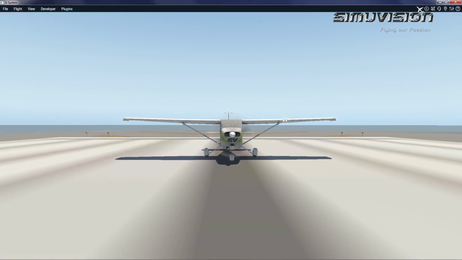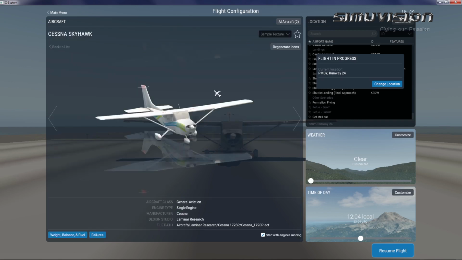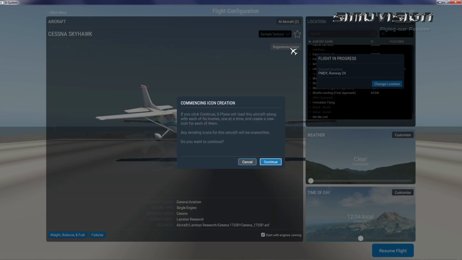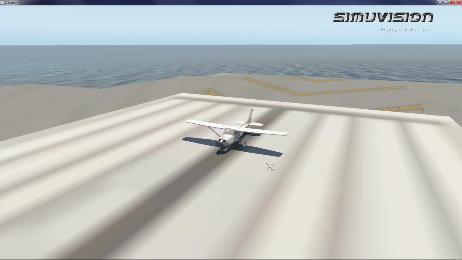Again, very important: when you go to the aircraft's configuration or a flight configuration, in there you're going to customize it. And in that case, when you see it's showing you all of them listed, you have a small little button here which says Regenerate Icons. You can click that, you can continue, and when you do that, it's going to take you outside. It's going to create all the icons once again for all the aircraft, all the liveries available under that particular aircraft. So let it do its job.